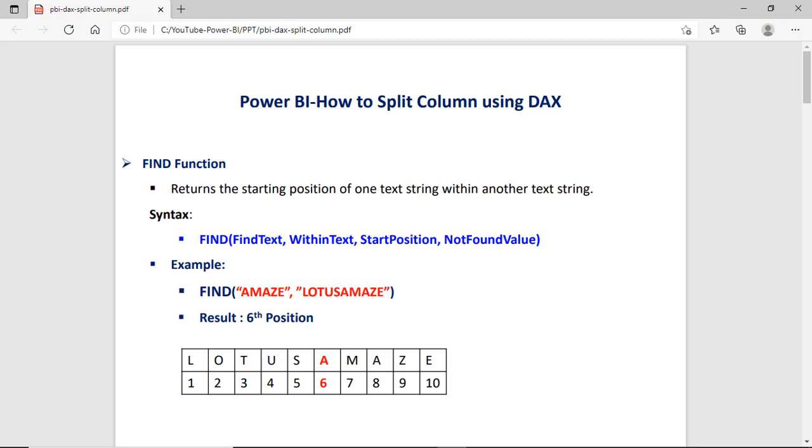Hi guys, this is Nash Sharma, and in this session we will discuss how to split the column in Power BI using DAX. For this purpose, we will be using four functions: find, right, left, and len. So first of all, we check all these functions.